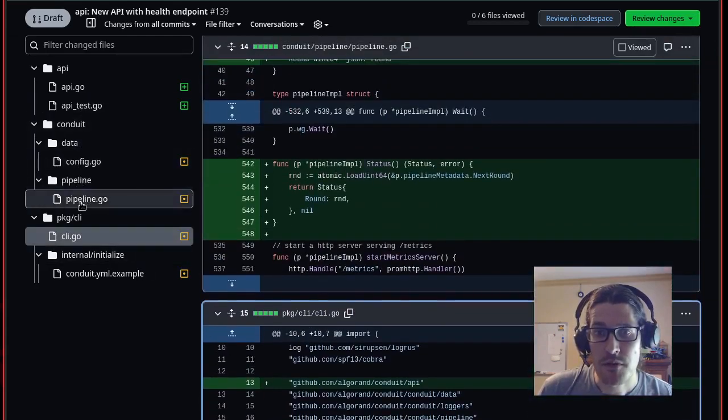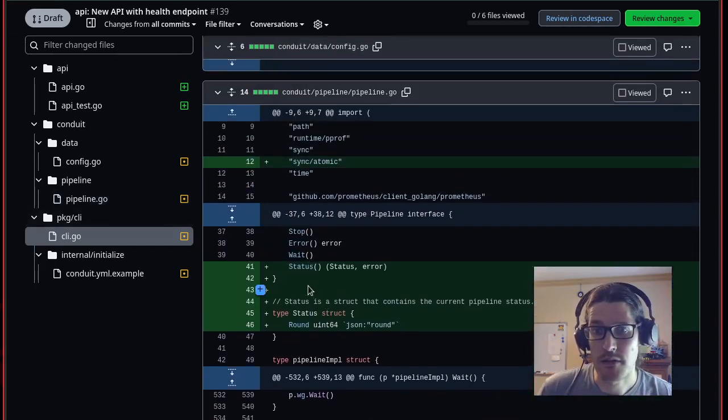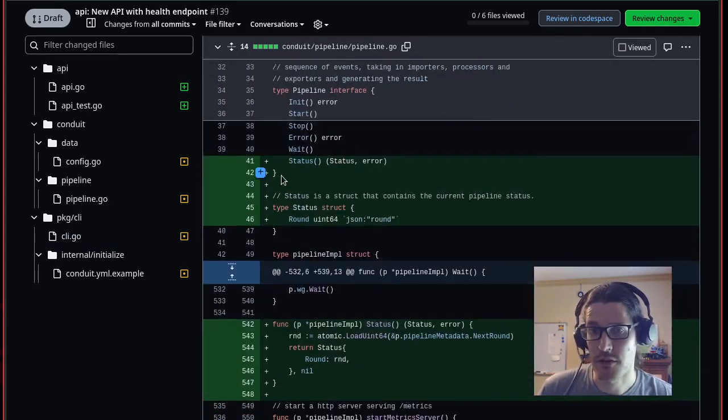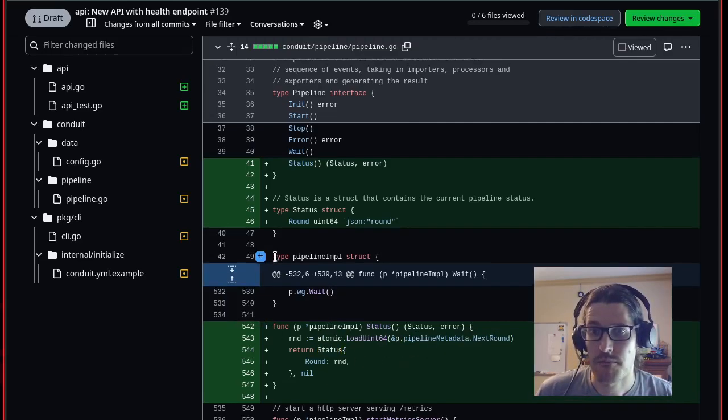If I move up to the pipeline, you can see there's a new status function added to the pipeline interface. So that's just what we're using to get the round. Currently, it only reports the round. In the future, you could imagine the status could include other things. Maybe if there are errors being reported, or maybe if it's still initializing, it could give that sort of information. But for now, we just grab the next round and return it.